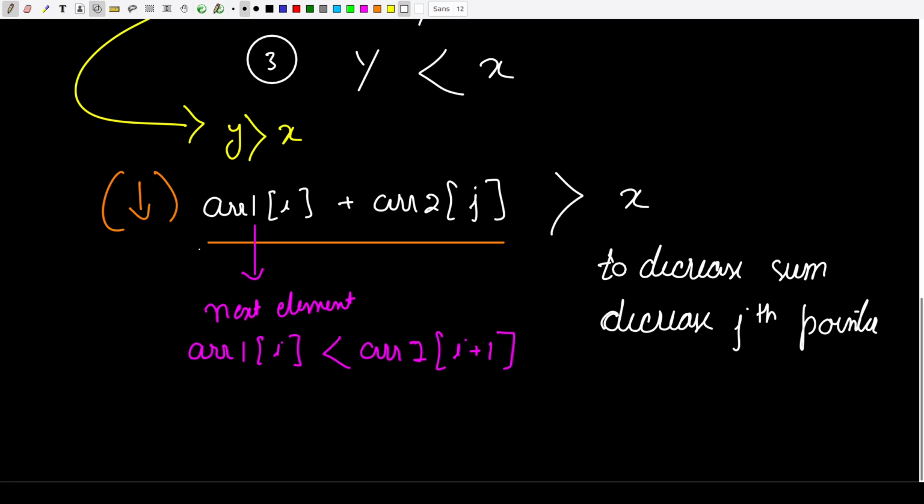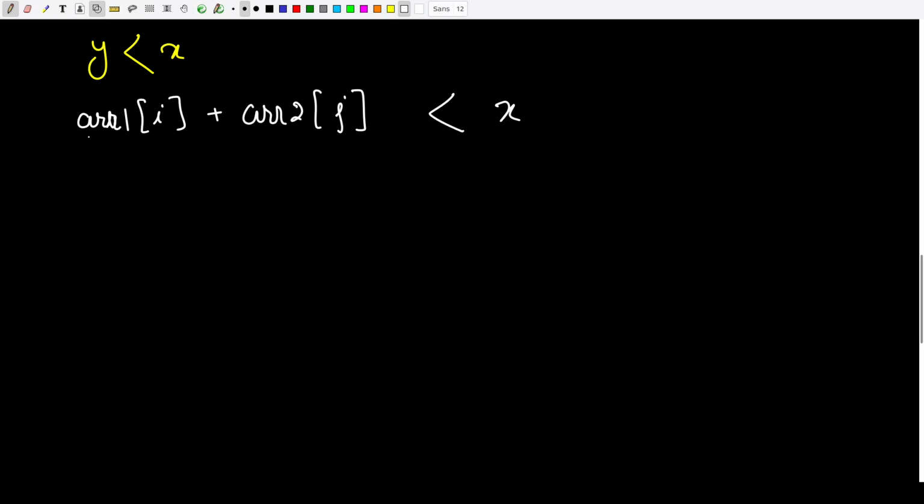Conversely, if we want to increase our sum, that will be this case. So if you look at the case where y is less than x, here essentially what we mean is that the sum of ARR1's ith element and ARR2's jth element is less than x. In order for this to become equal to x, we have to increase our sum, and to increase our sum we need to pick the next element from the first array.